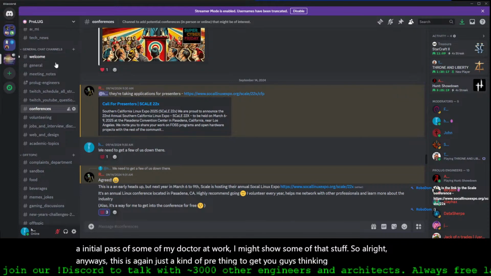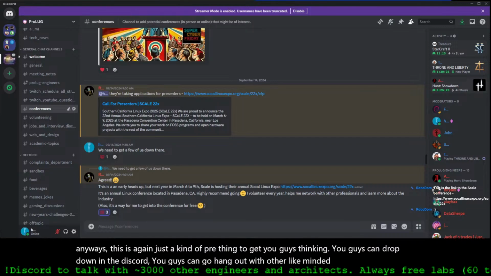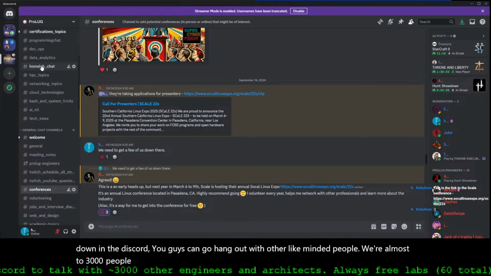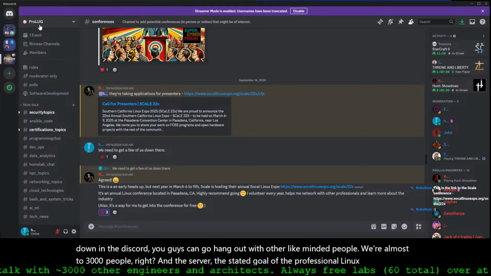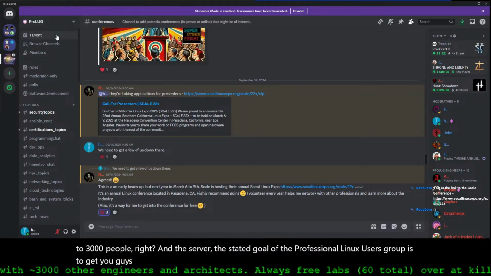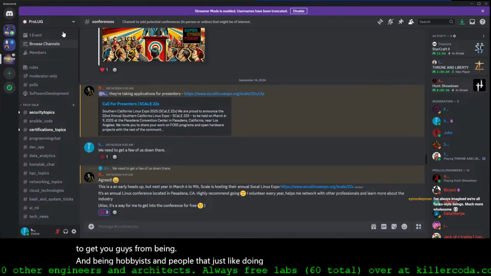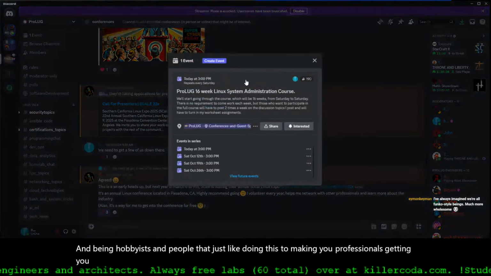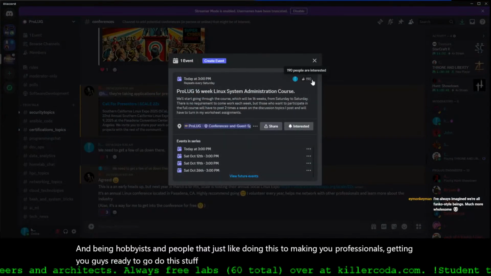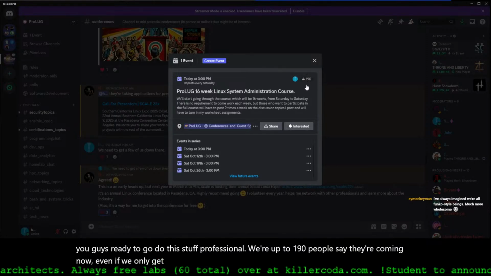You guys can drop down in the Discord. You guys can go hang out with other like-minded people. We're almost to 3,000 people, right? And the stated goal of the Professional Linux Users Group server is to take you guys from being amateurs and hobbyists and people that just like doing this to making you professionals, getting you ready to do this stuff professionally. Look, we're up to 190 people say they're coming. Even if we only get half of that, that's still a lot of people.